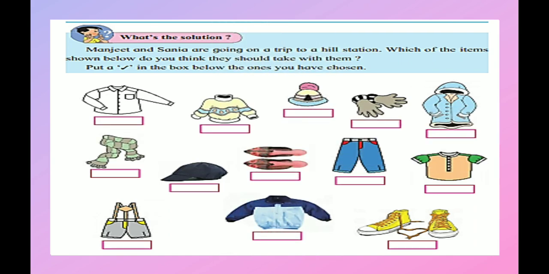So we saw people wearing uniform and we tried to identify different occupations. Now let's see this next activity. Manjeet and Sanya are going on a trip to a hill station. Which of the items shown below do you think they should take with them? Put a tick in the box below the one you have chosen. Manjeet is a boy, Sanya is a girl. So let's tick the things they are supposed to take with them on the trip.